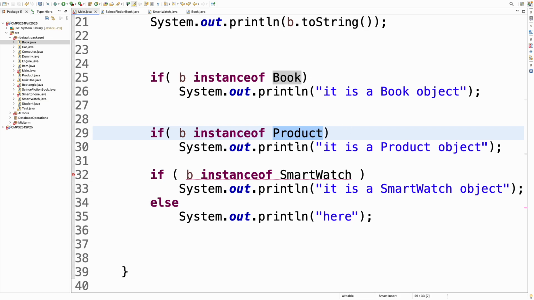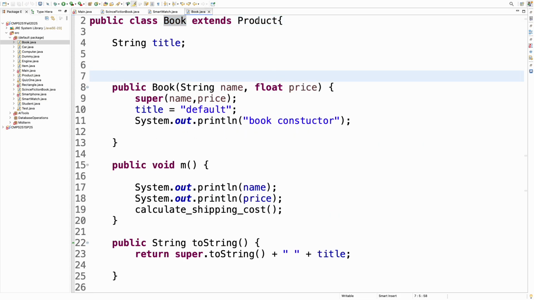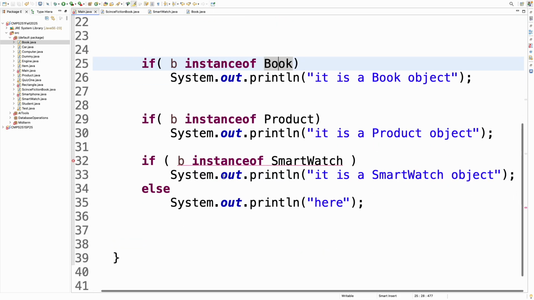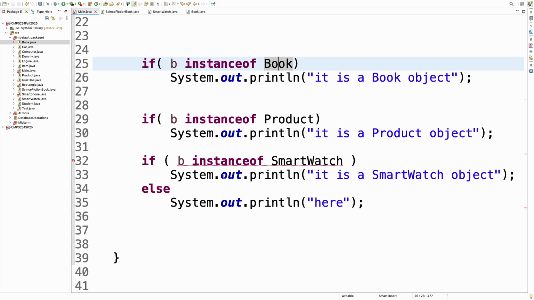So why is Product allowed? Well, when I go to Book, it's Book extends Product. So this is also how I can do it. But when I try B instanceof Smartwatch, I'm getting an error. So why is that?